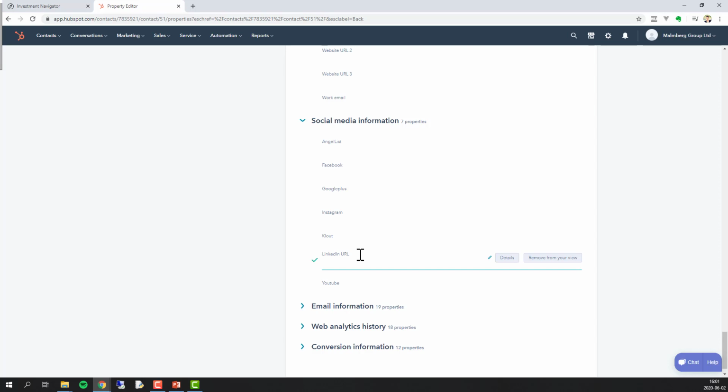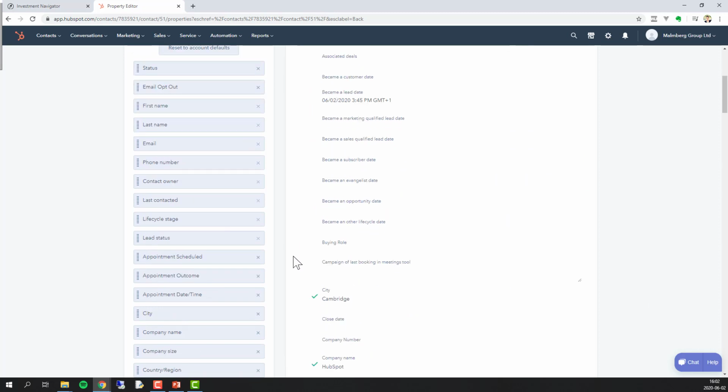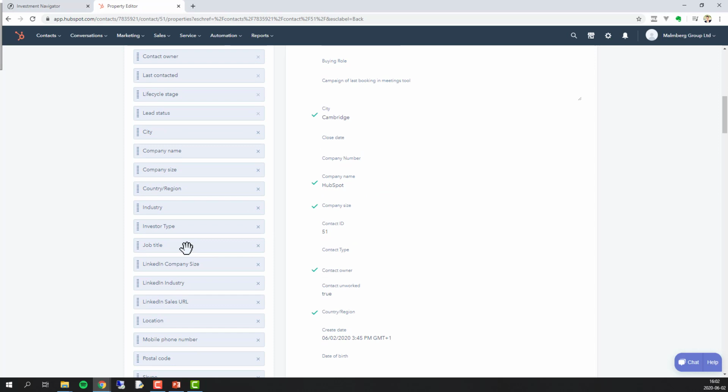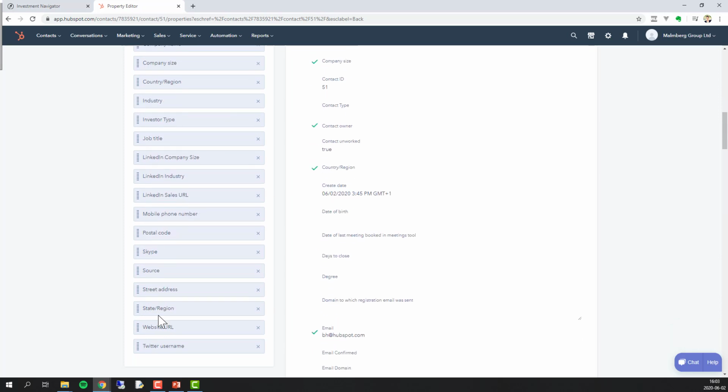Sometimes it's easiest to search on email or the LinkedIn URL in order to find contacts, in case there are multiple contacts with the same name, for instance. And these other 3 categories you can skip. Then let's scroll up to the top. I would make sure to place appointment, scheduled, date and time, outcome on the top, along with LinkedIn URL. And it's a good idea to have location and phone at the top as well.